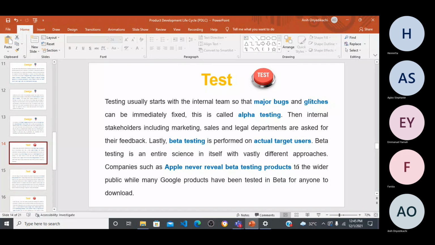Testing, just like I said, starts with the internal team. So that major bugs. You know what bugs are? What are bugs?